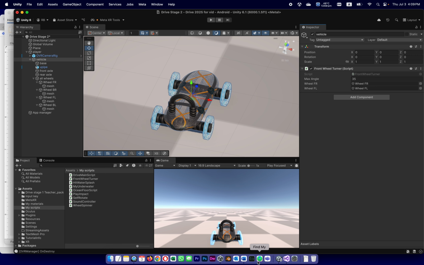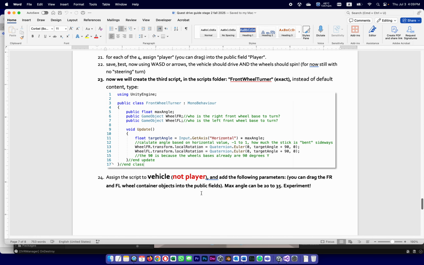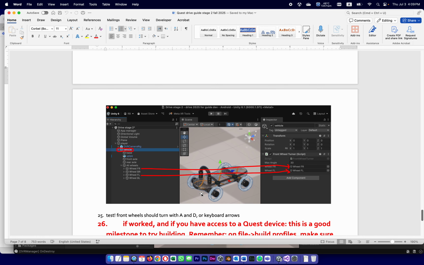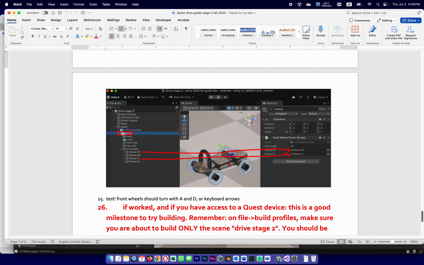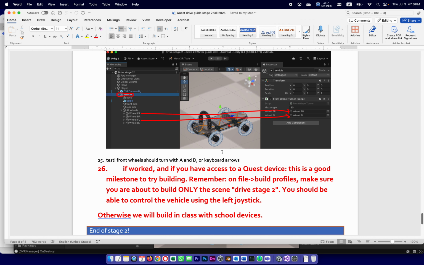And going back to the guide, we just did this. We attached a script to the vehicle. We populated these fields. Test. Front wheels should turn with A and D or the keyboard arrows. Later on, when we build to Quest device, that's what the next step is about.